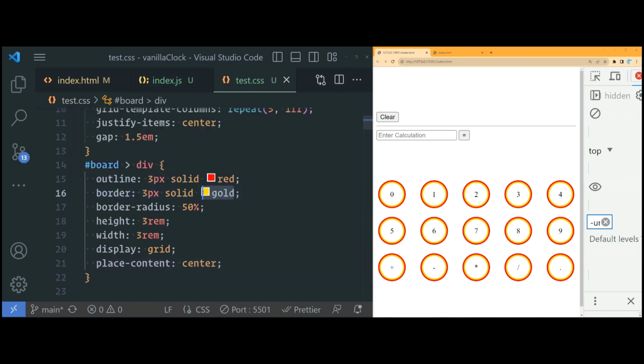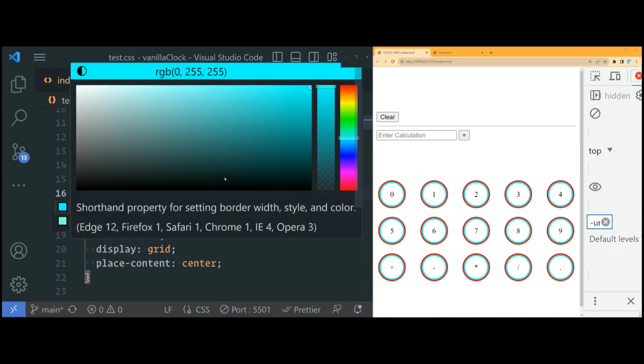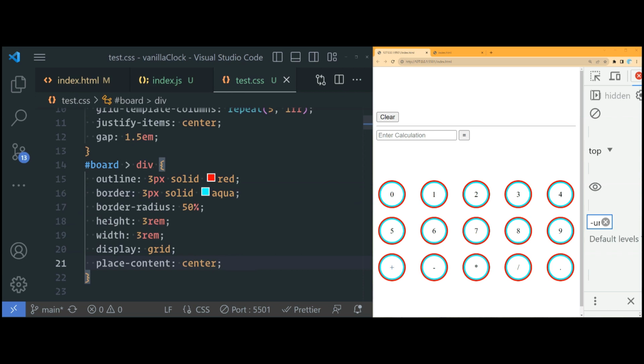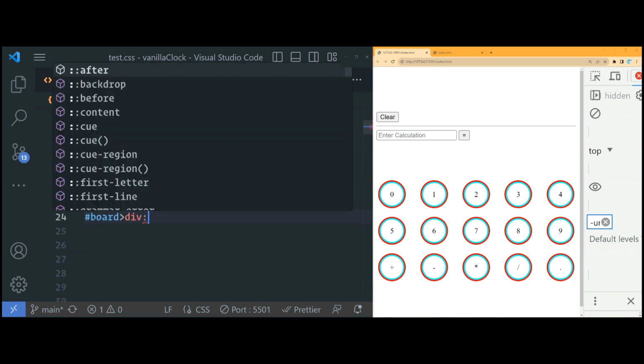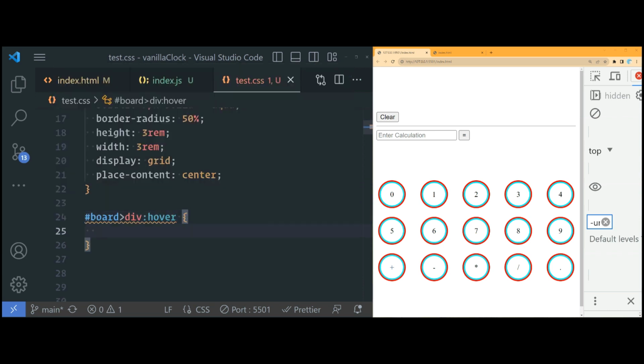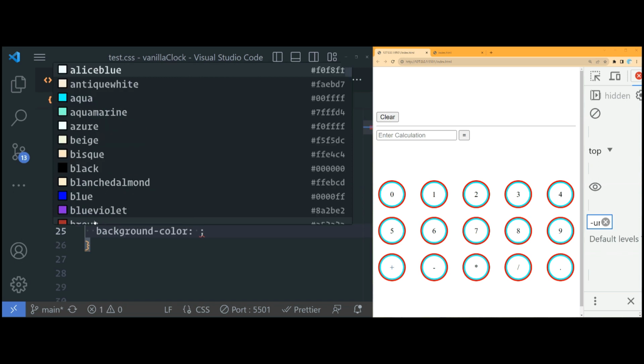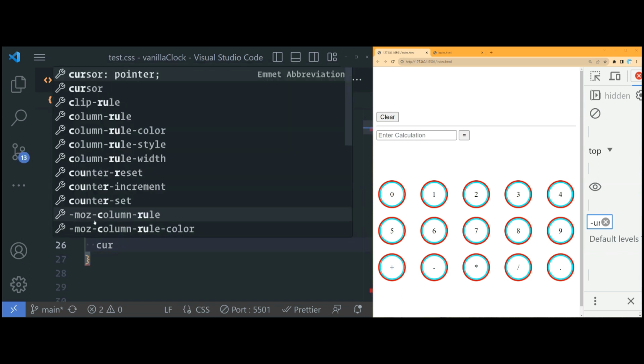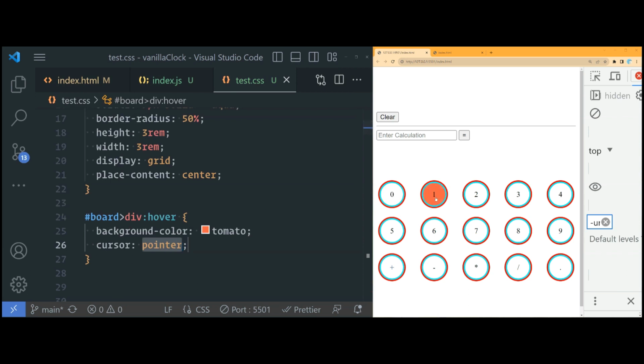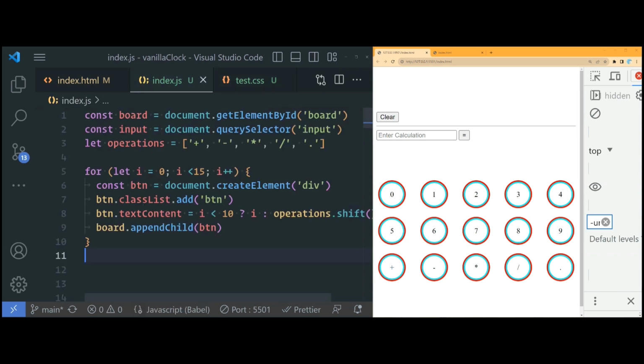Okay, let me change this to aqua. I don't like how the gold looks. Okay, cool. Right, and then we can add the hover state. Let's do background tomato, and cursor pointer. All right, looks cool, right? So that's pretty much it for our CSS. Let's go here.